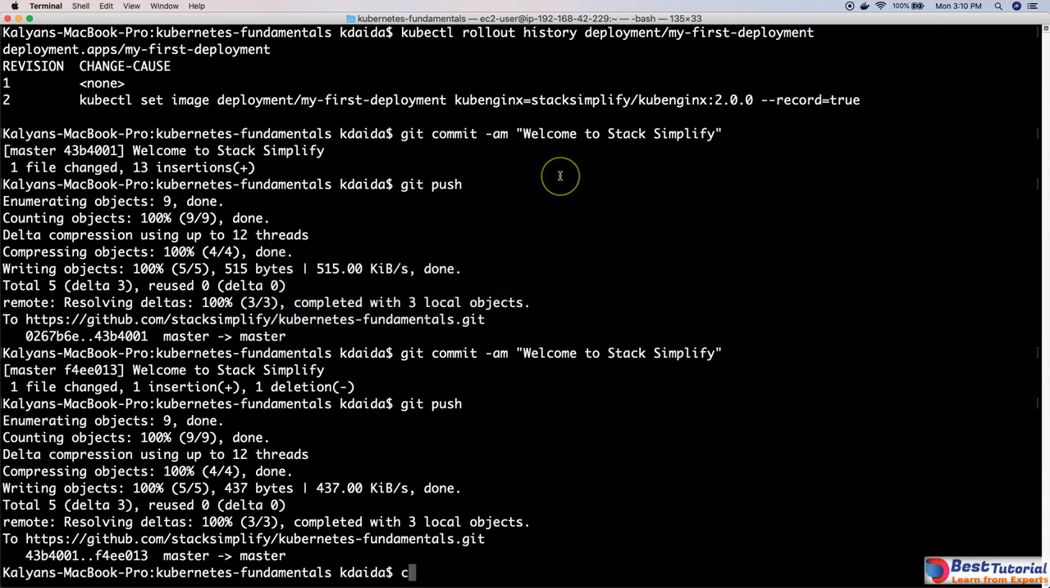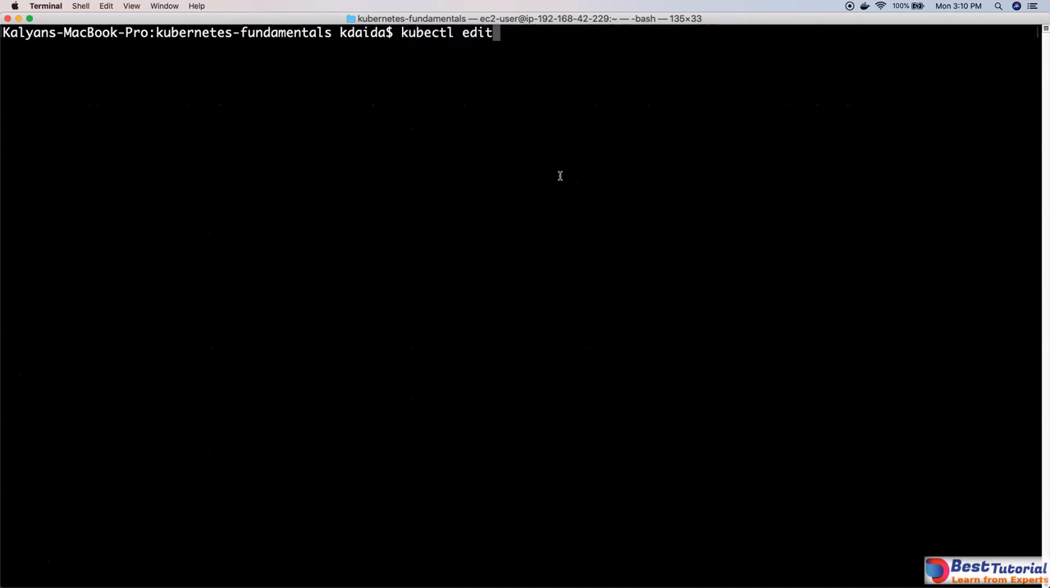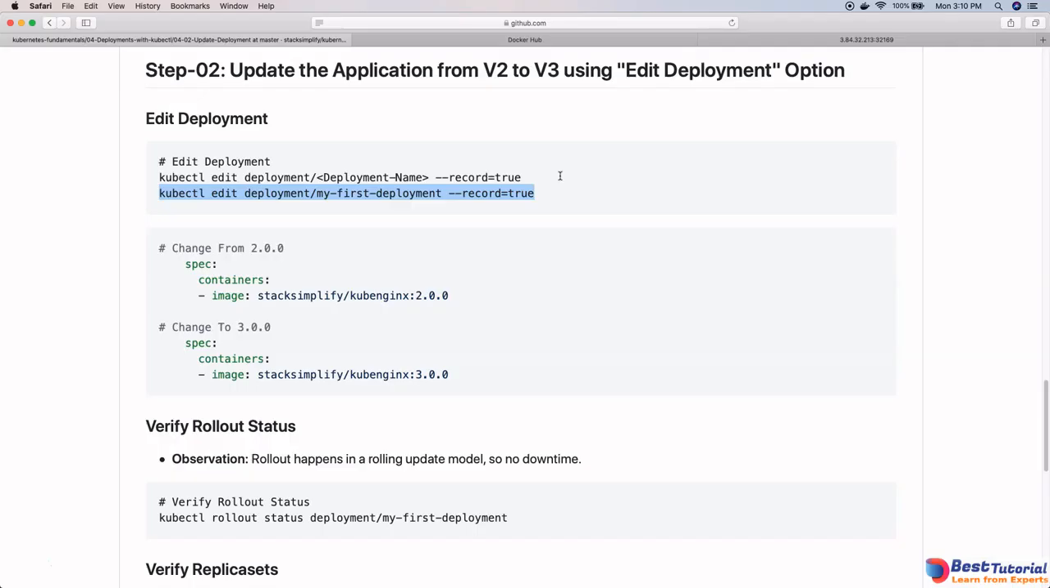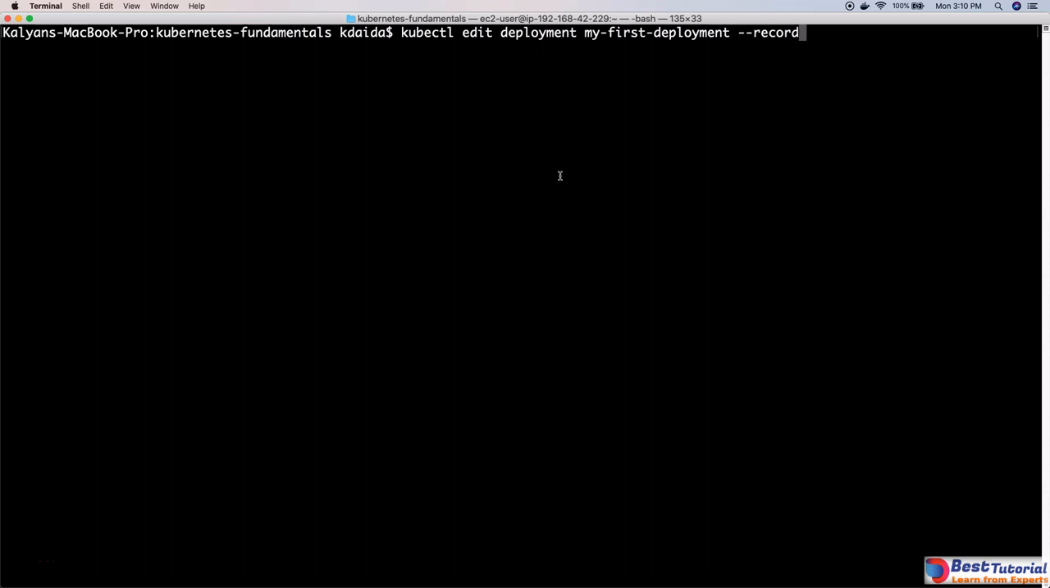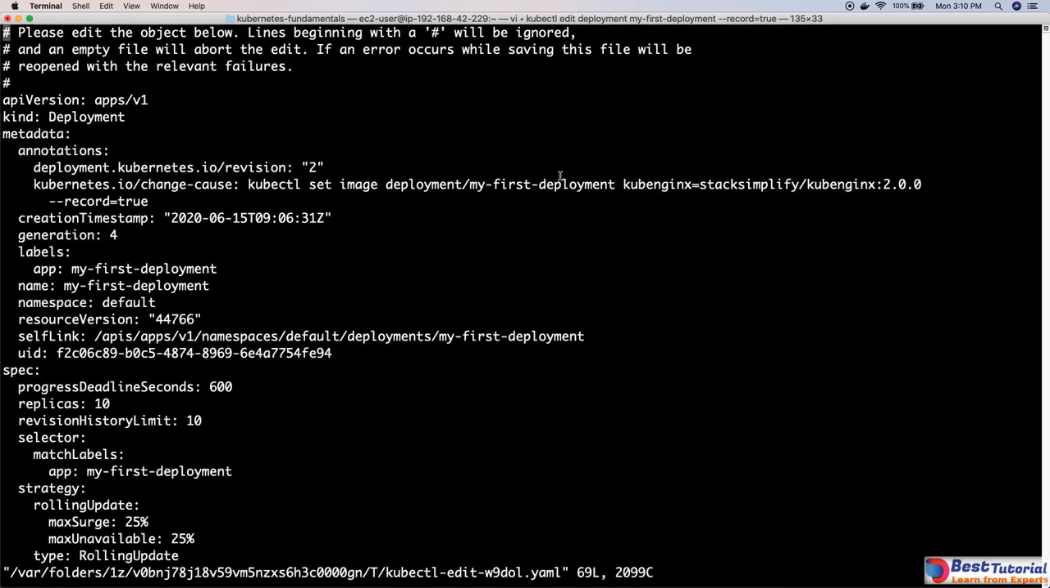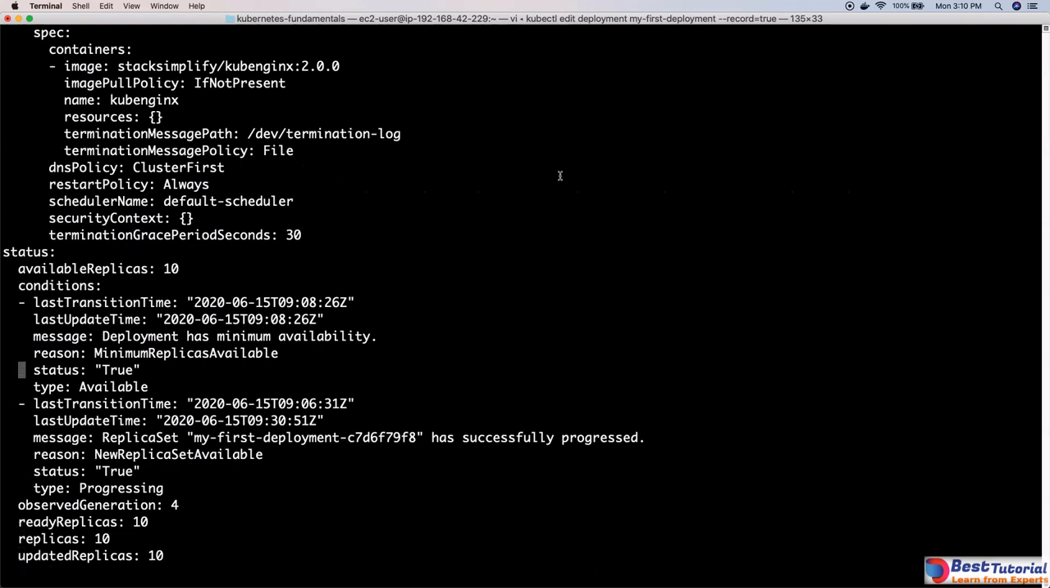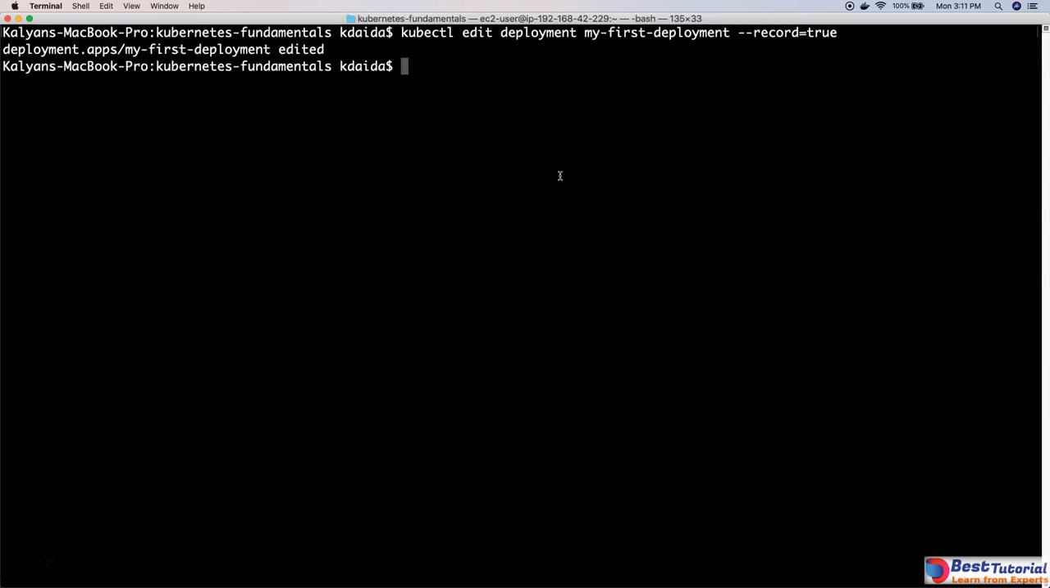So let's go here, and I can even say kubectl edit deployment my first deployment --record is equal to true, right? And I'm going to go to the end, which is escape shift G, and I'll go up, and if you see, this is the spec.containers.image. So I am going to change from 2 to 3 here, 3.0.0, and I'm going to save it, escape :wq, right? So now deployment got edited, right?